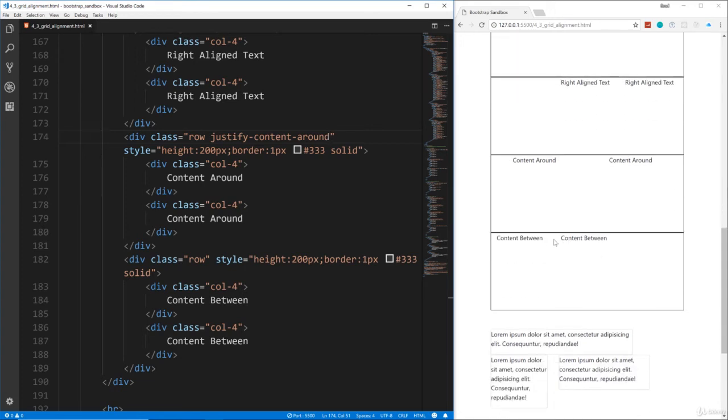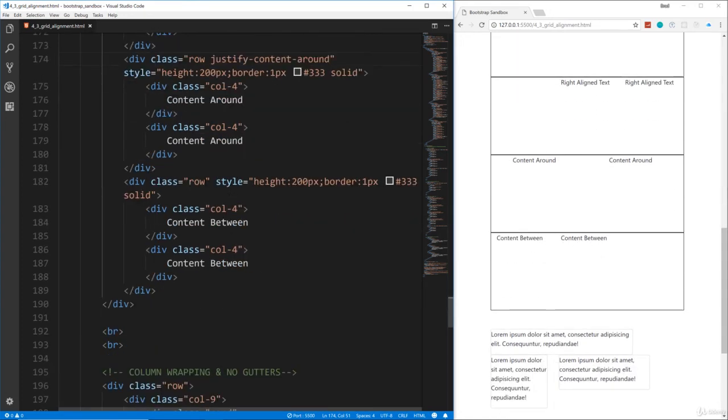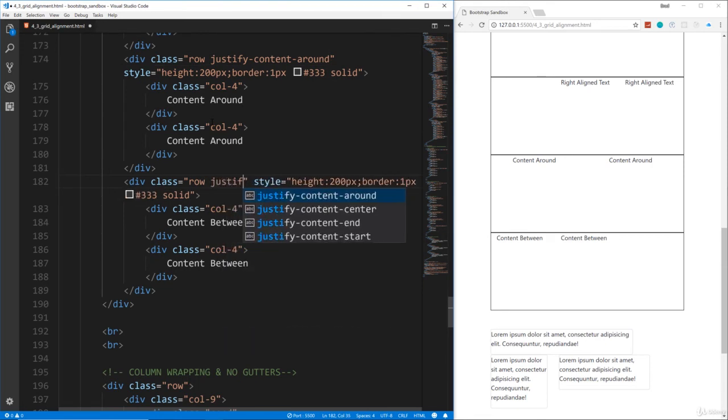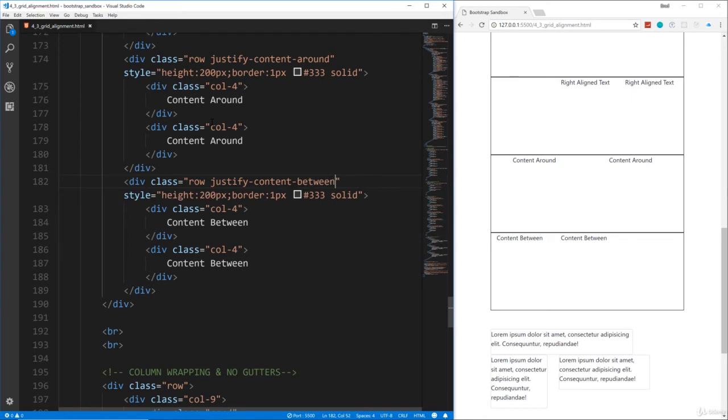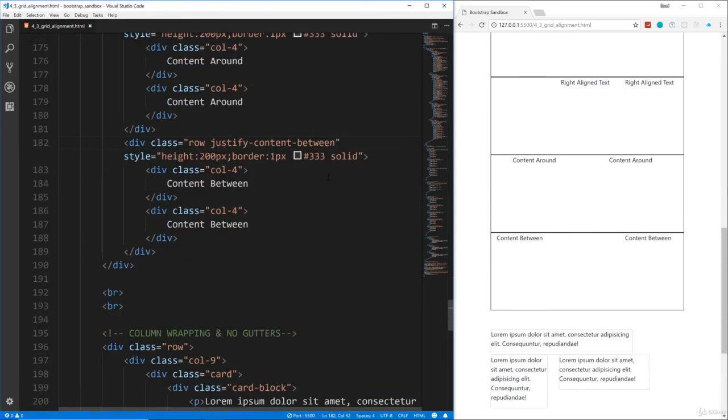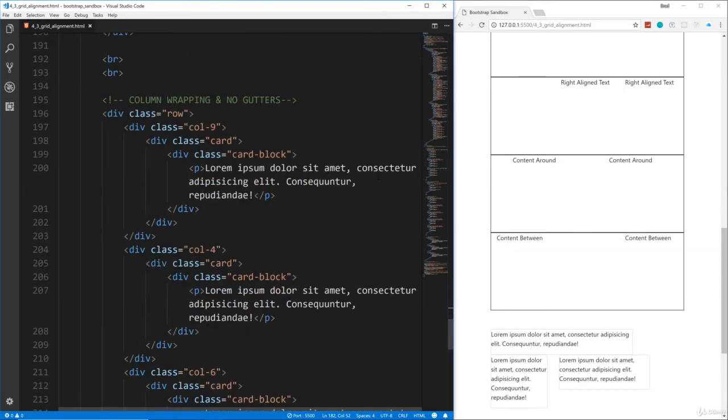We can also do content between. So if we say justify-content-between and save, now what that did is it put the extra spacing in between here. Okay, nothing on the sides. So that's horizontal alignment.